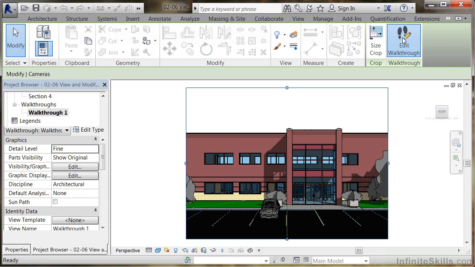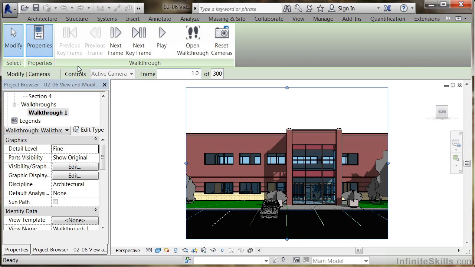Click Edit Walkthrough. When you click Edit Walkthrough, the walkthrough panel shows up and you have a recording type set of icons that appear. Two of them are grayed out because after you finish the walkthrough, you can't go back. It's only looking for you to go forward. So you have basically these three right here. You have frame and then keyframe.